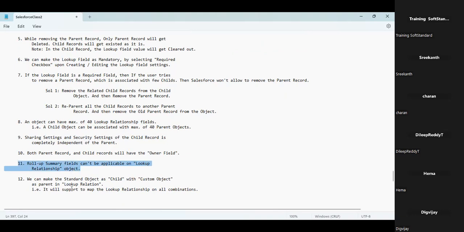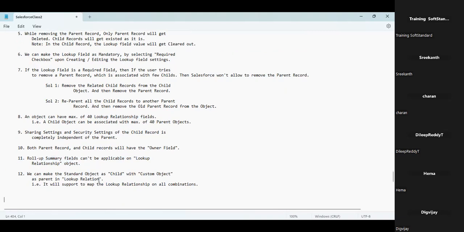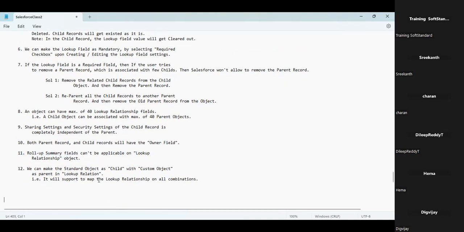We can make the standard object a child and the custom object a parent. I will be telling you about the relationship between a standard object and a custom object, and between different custom objects. Some relationships already exist. Like Account will have Contacts and Opportunities, right? So it's a lookup relationship. Account and Contact have a lookup relationship, and we will be talking about different relationships.